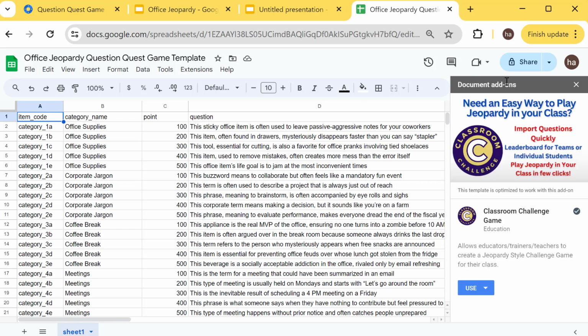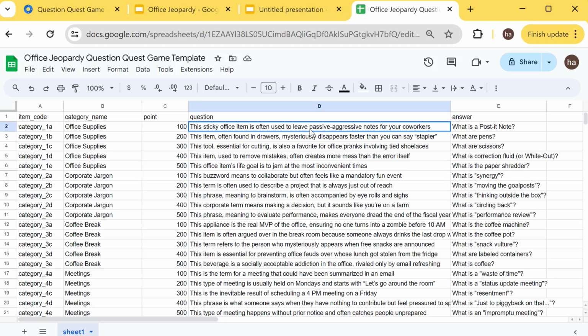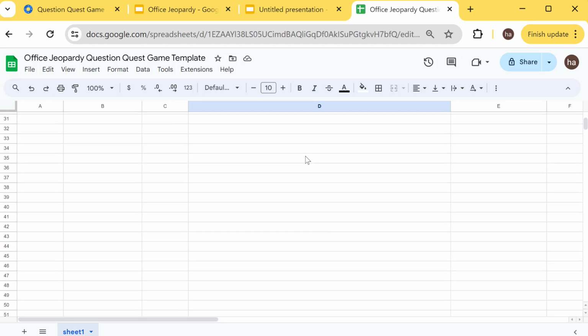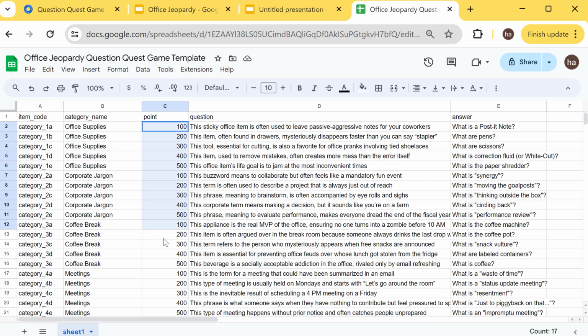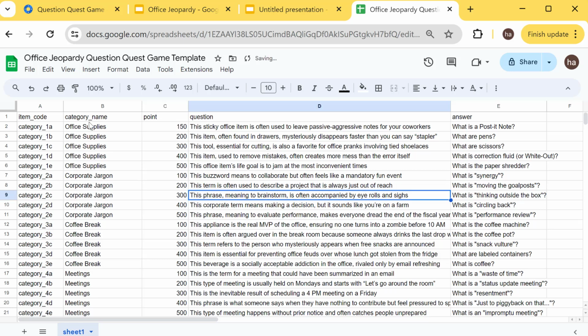You can ignore this for now, but if you want a better leaderboard for teams and individual students, if you're a teacher, you can use this. But for now, let me close this. Here, you can actually just change the questions. Let's say, for example, I'm going to change this question here. Just retain all of this category here, that's the most important. You can change the points if you want to. Let's say instead of 100, I'm going to change it to 150 for office supplies.